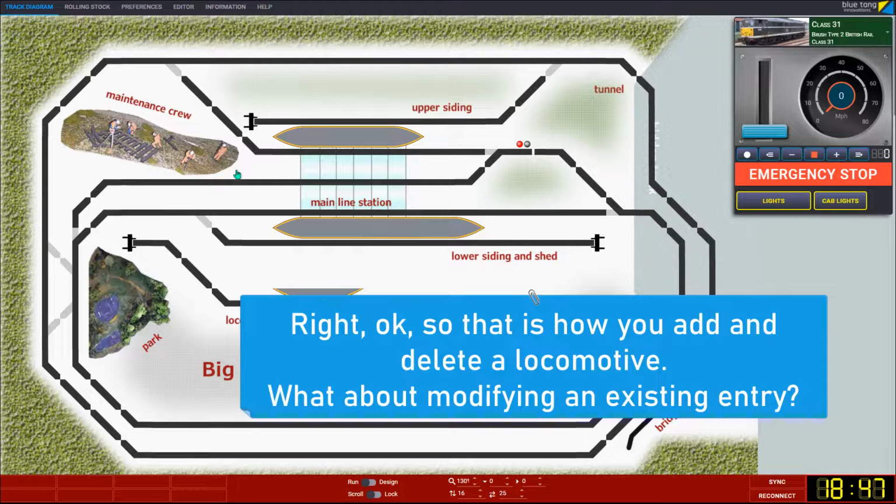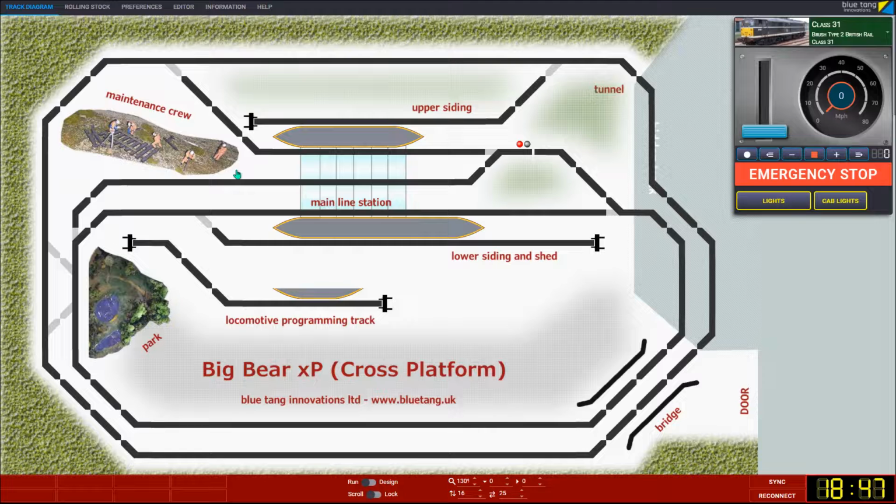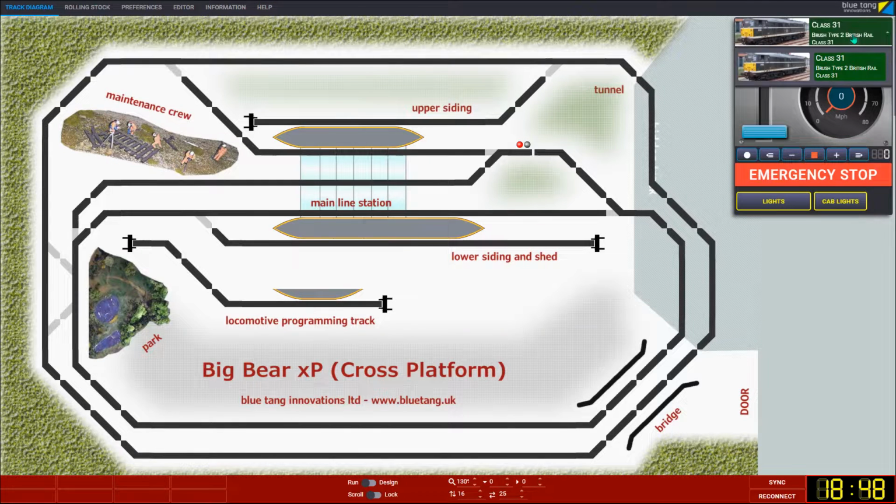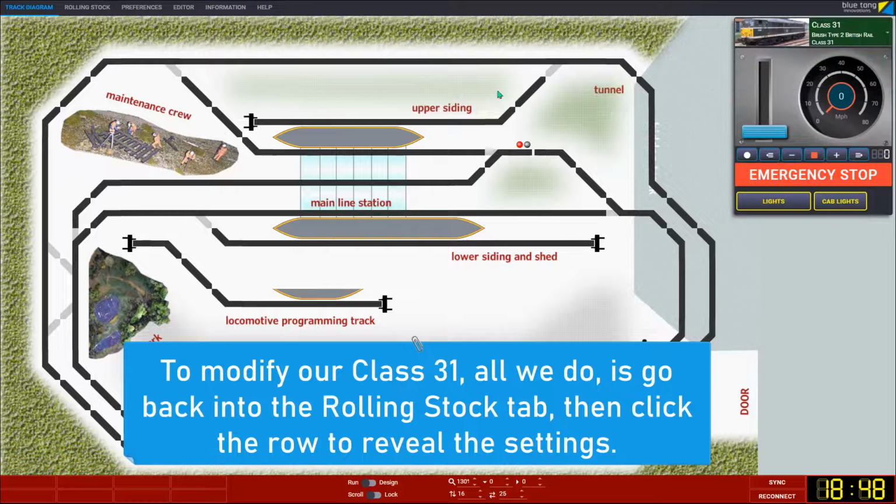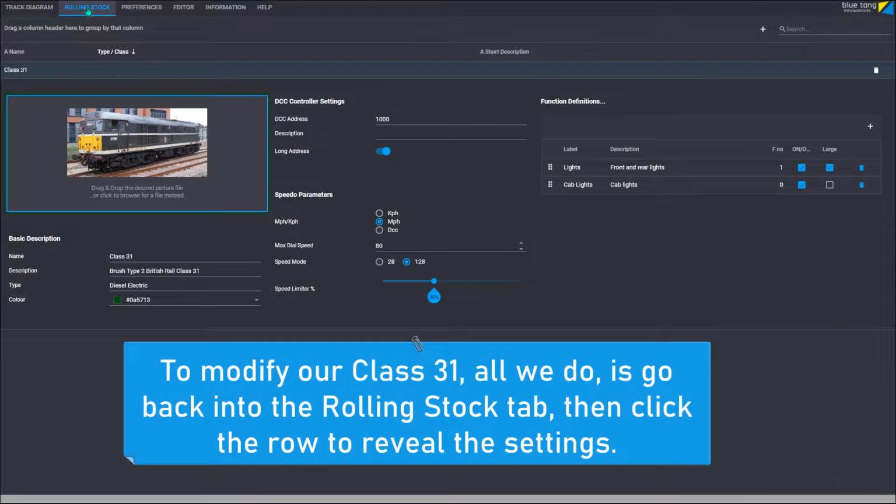Right, okay, so that is how you add and delete a locomotive. What about modifying an existing entry? To modify our Class 31, all we do is go back into the Rolling Stock tab, then click the row to reveal the settings.